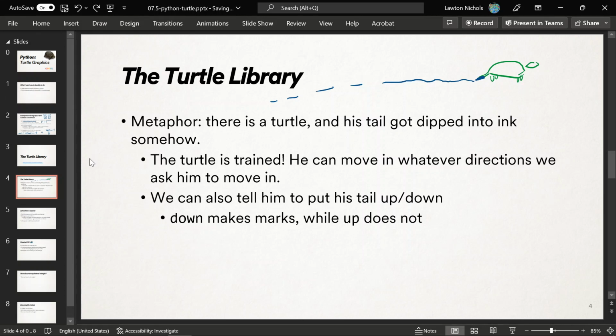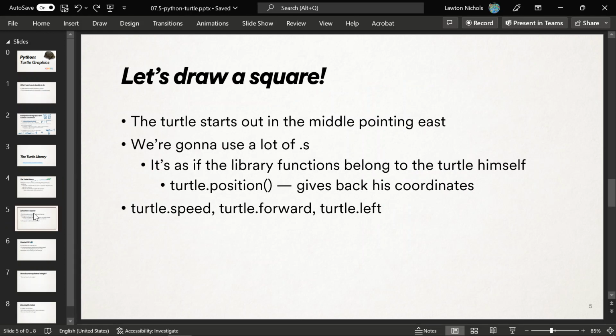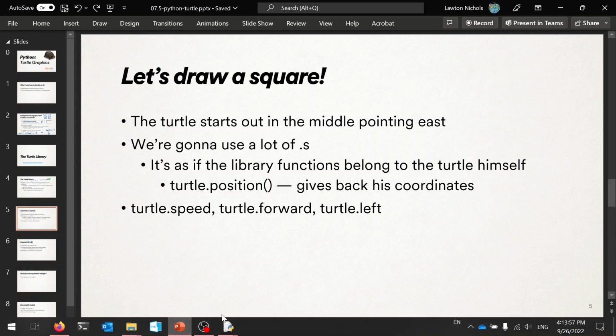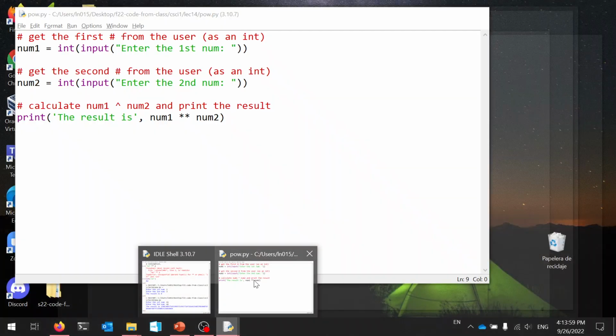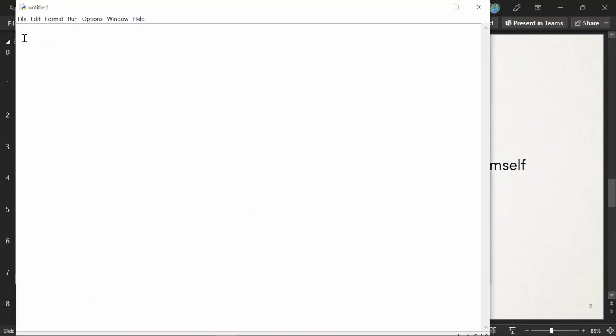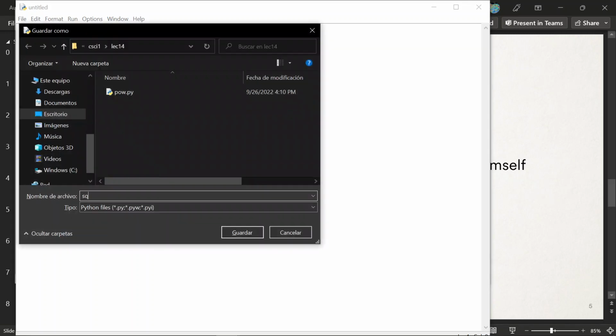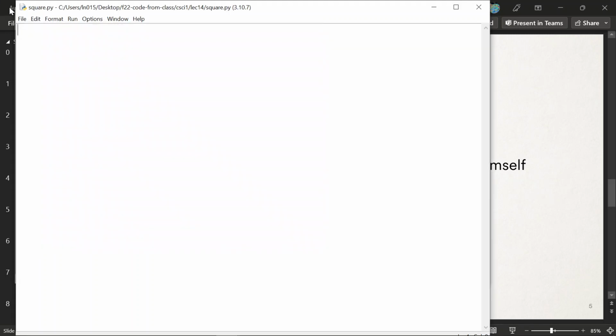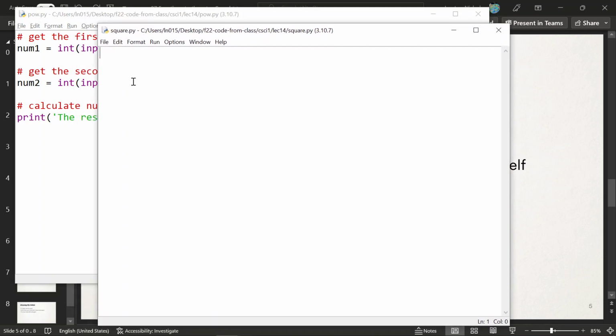Let me show this to you. It's very fun. So yeah, I'm going to import the turtle library, and I'm going to draw a square for you. Okay? Let's see here. Let's see, what's the simplest thing that I can do? I'll make a new program. I think I'll just call it square.py. There we go, and I'll import the turtle library.